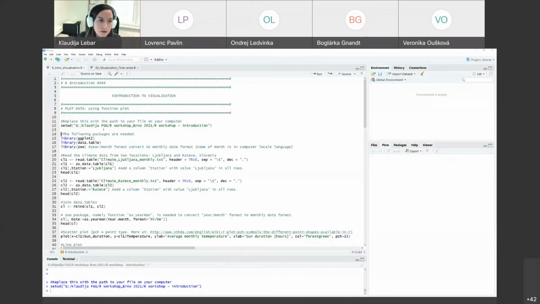First of all, you will need to set your working directory. It means that you need to copy the path from your computer where you have stored the data that were prepared for this part of the workshop.